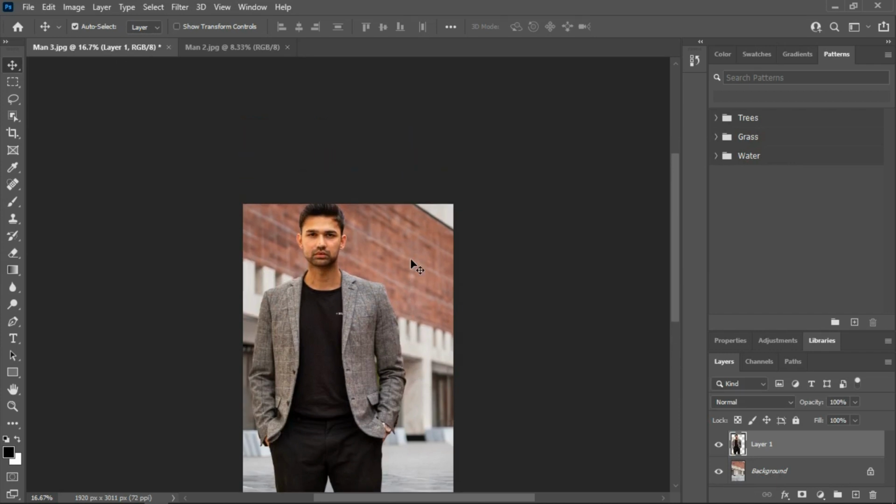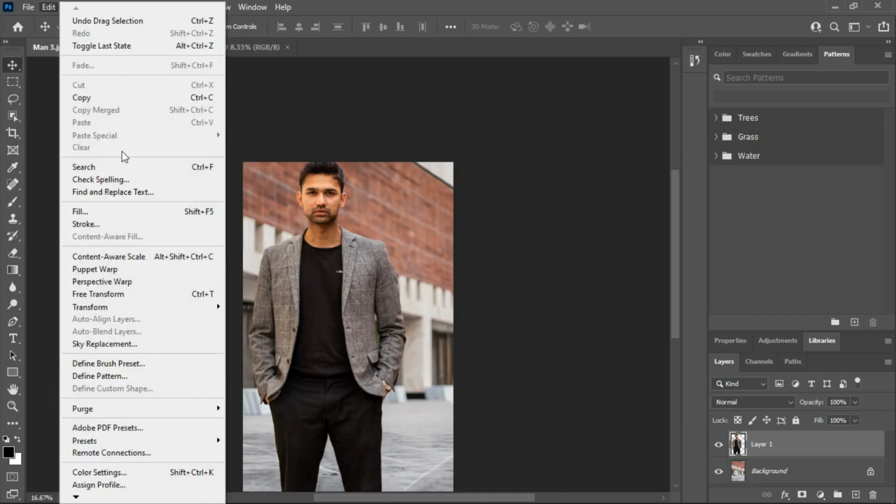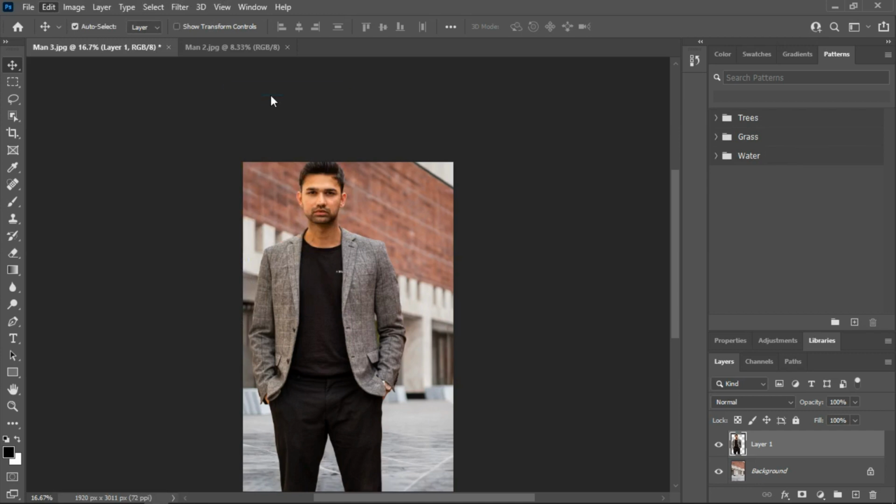So we are going to use the transform tool, and you can find it here. You go to Edit, then Transform, and then Scale. The shortcut to bring up the transform tool is Ctrl+T. Now I want us to resize it so that it becomes a bit small.